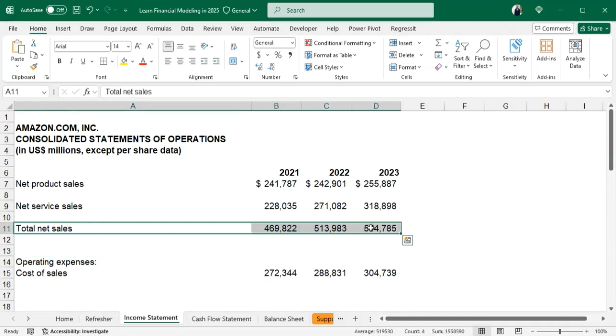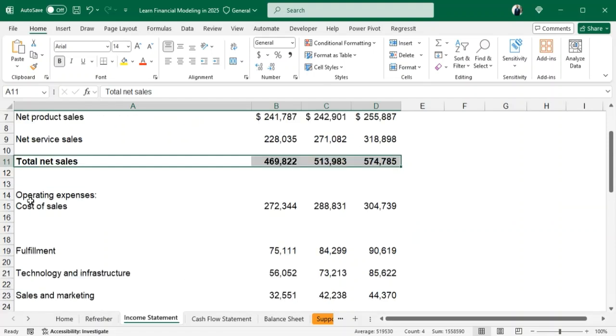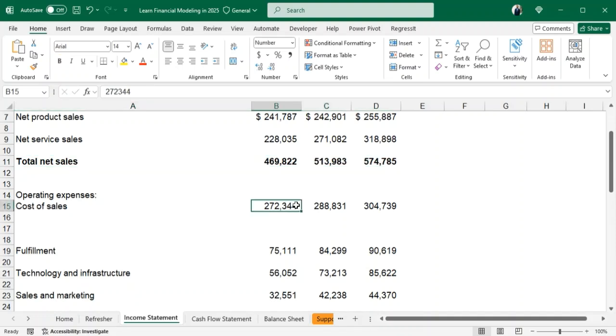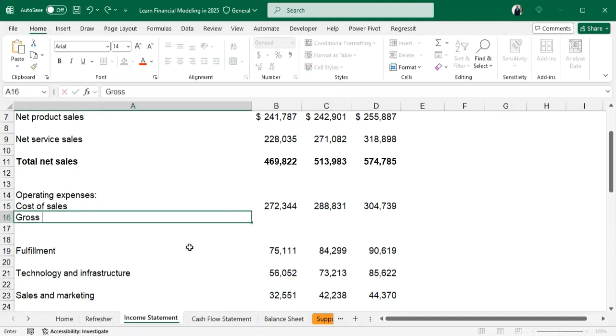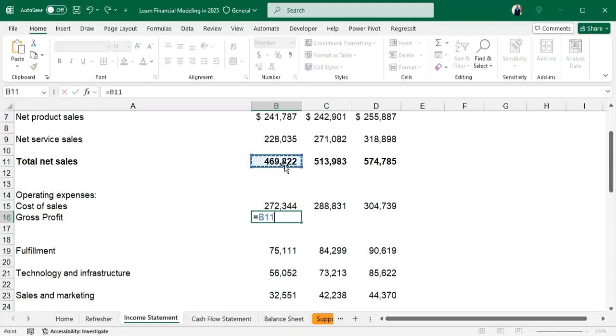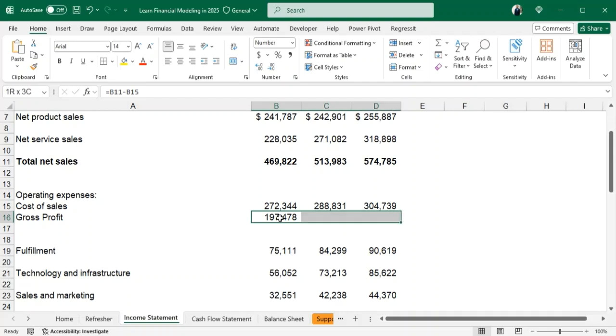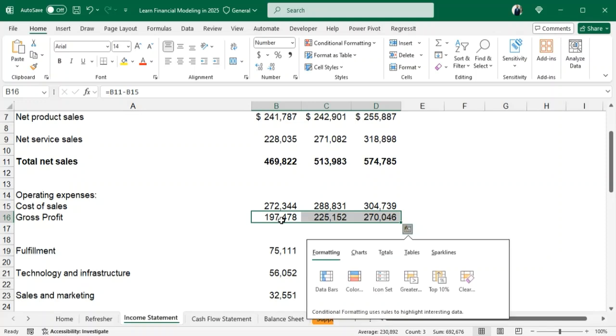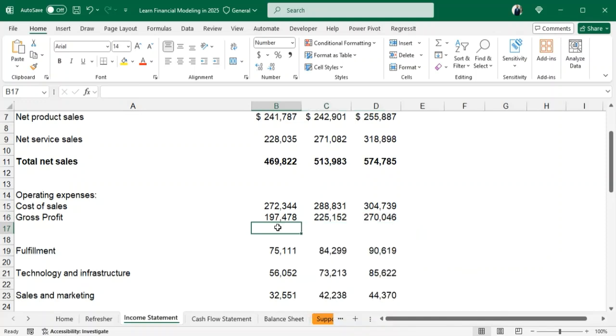Now I can bolden this using Control B. Select it and hit Control B. Then we have our operating expenses. The operating expenses comprise cost of sales, so we have our cost of sales here. After our cost of sales, we have gross profit, so we are going to create a gross profit item here. Gross profit is our total net sales minus cost of sales. I can copy the formula across using Control R. So that is what we have there.